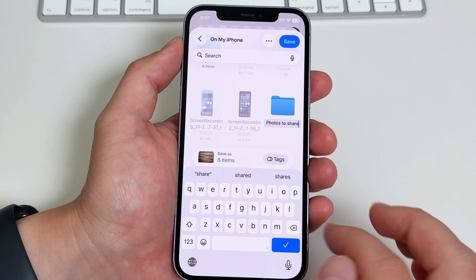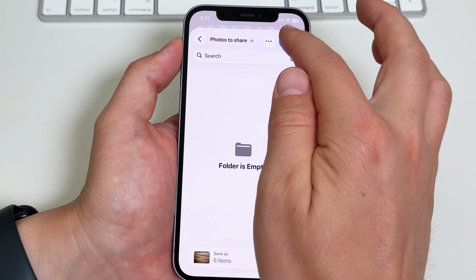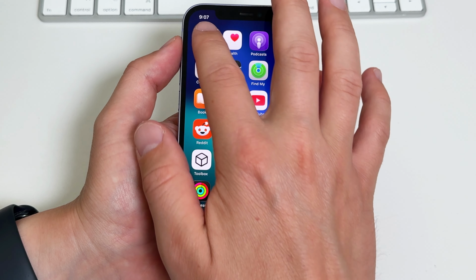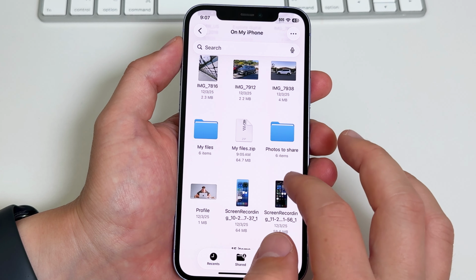So, put your files in the Files app if they're not there already, and then zip them. You can zip a selection of multiple files, or just choose a single folder to be zipped. And that's how you zip files on an iPhone.